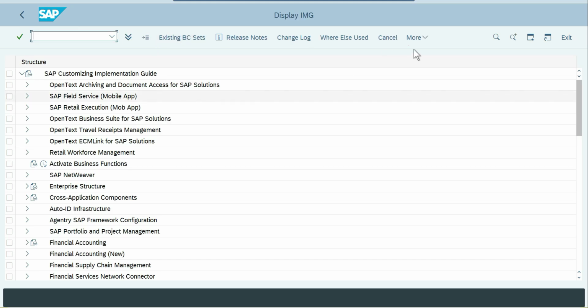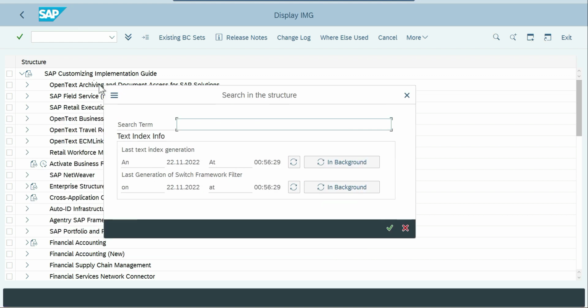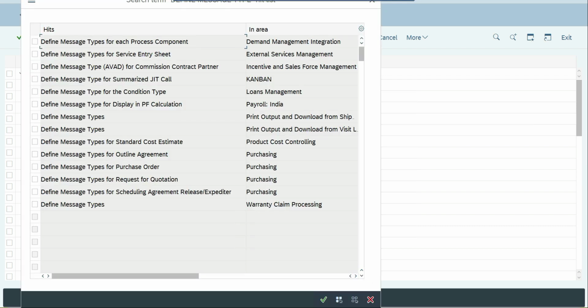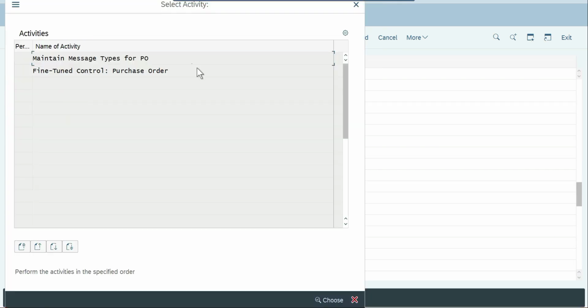Go to IMG and you can find it in the business menu, or some simple things we can use. Message type, define message type by search, and I want the define message types for purchase order, which is coming under the purchasing area. So go here, and one second.